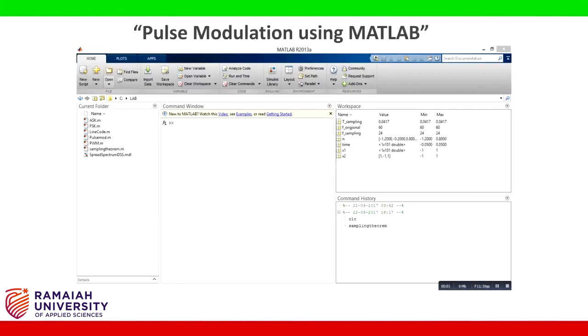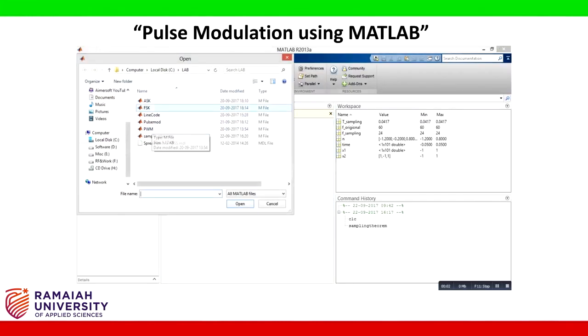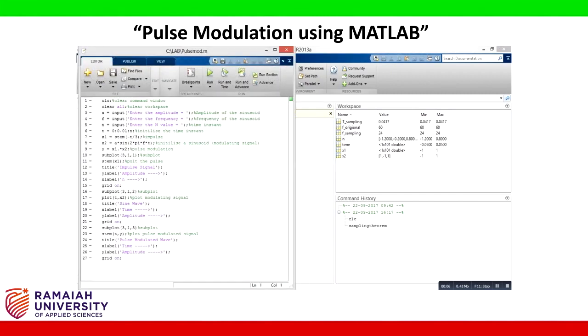The code is developed in Matlab. As an initial step, the workspace, command window, and unnecessary figures are closed. The amplitude and frequency of the information signal are entered. The time period for generating pulse modulation is entered. Stem generates carrier signal followed by a sinusoidal information signal.